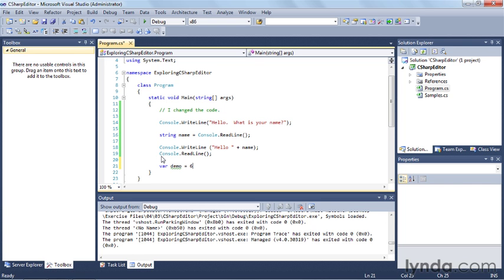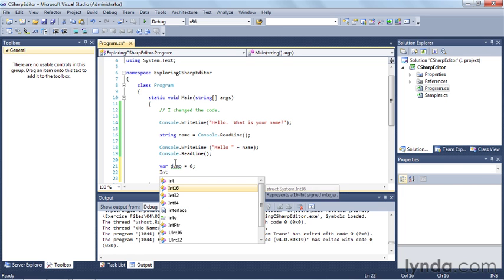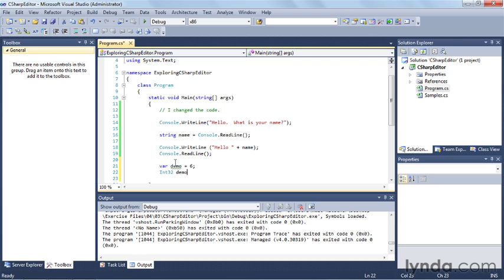So if I say var demo equal 6, semicolon. That's telling the compiler to look at this number 6. Let me hover my cursor over it. That is an int 32, which means it's a 32-bit integer. And I want you to make this variable of type int 32. This is the same as me typing in int 32 demo like that. These are equivalent lines of code. I'm a personal fan of using the var keyword. I like using it a lot.